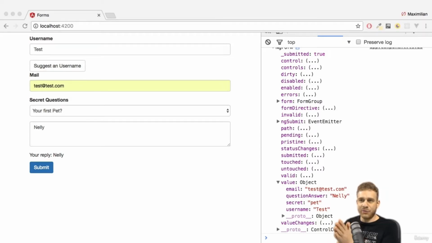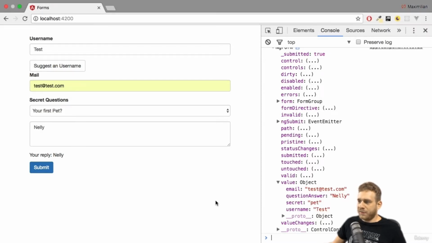Our form has evolved quite a bit. Now let's say that on the value object we get when we submit the form, we want to group some things. For example, we want to group the secret and the question answer and the username and email to just have some structure in our object, because for a very big form, we might want to have such a structure. This would also be nice if we could then validate the validity, the status of our individual groups of inputs.